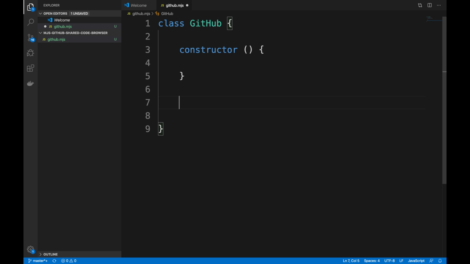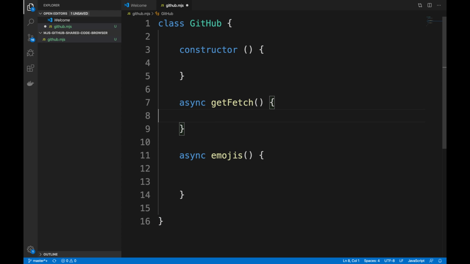In this class, we'll have a function called emojis. I'm going to make it an async function because I'm going to use async await. We're going to use a fetch command to make a request to the backend and retrieve the results. However, in order to do that, we need that fetch API, and for that we will have a function called get the fetch API. And here's the interesting part: the fetch API in Node.js versus in the browser is a little bit different. So here's what we're going to do.